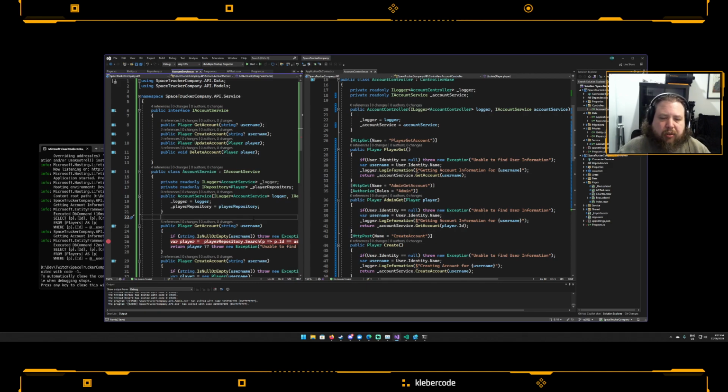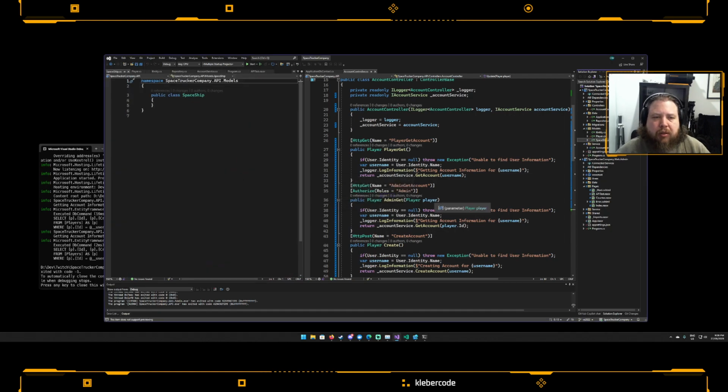Let's try and get into some different, let's get some models made. So let's call this one, now my brain's leaving me. The account, so we've got the player information. Let's call it spaceship. So it was public spaceship, and these are going to be entities as far as our database.